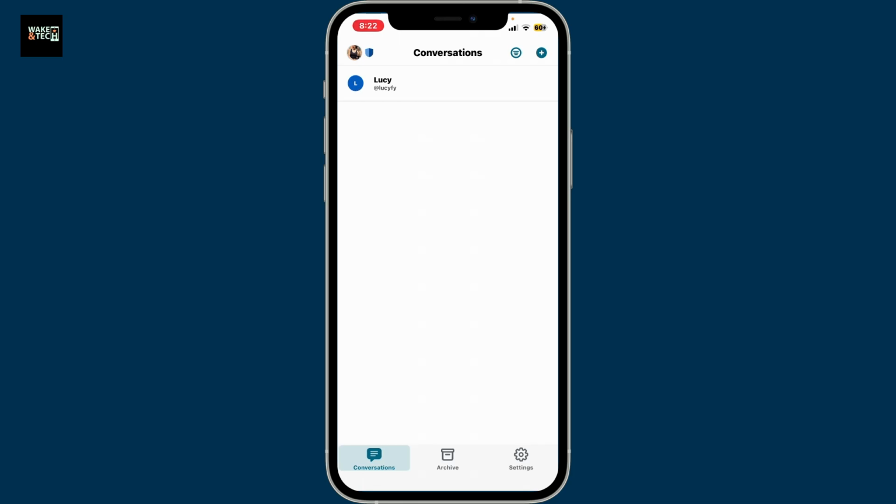Now the conversation has been removed from your chat list, but keep in mind that deleting a conversation from your device may not remove messages from the other person's account.